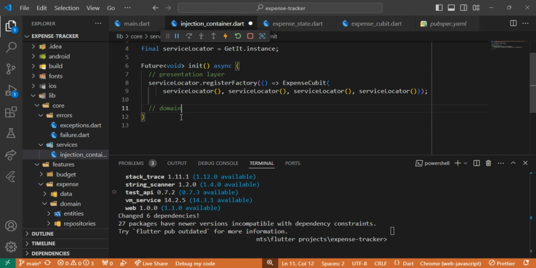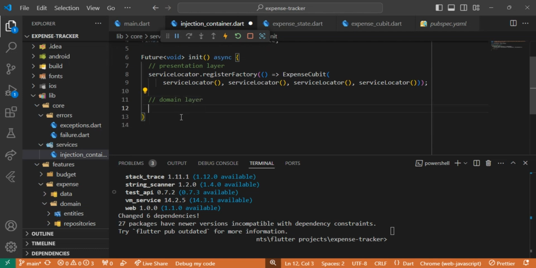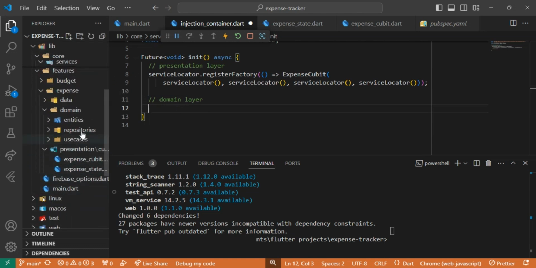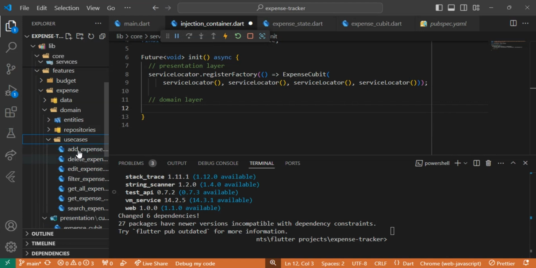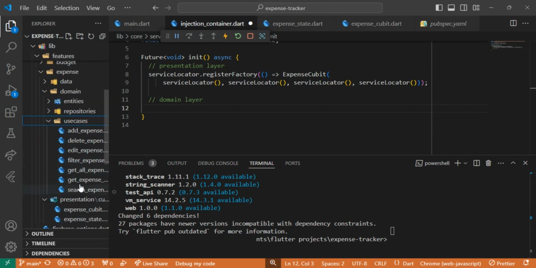And then we go with the domain layer, and as you remember, yung domain layer, we have use cases right here and repository, but we're going to focus on the use cases, and right here I have 7, but for the sake of this video, just to make it short, I'll just focus on these 4 major CRUD operations, no? Add, edit, delete, and get all.